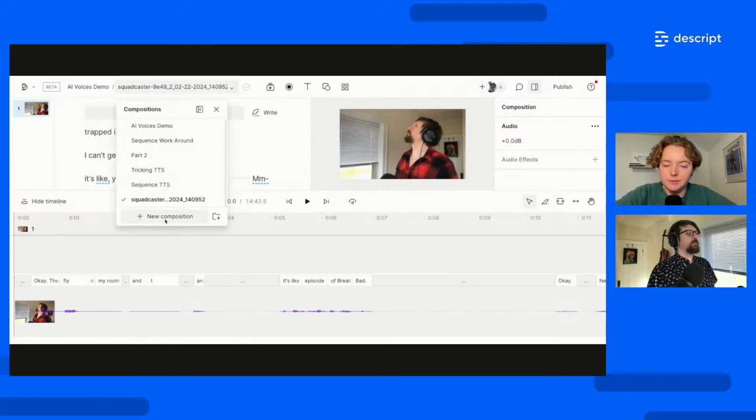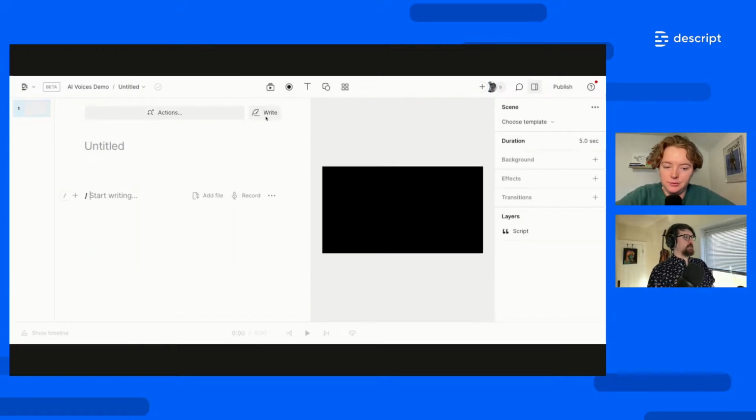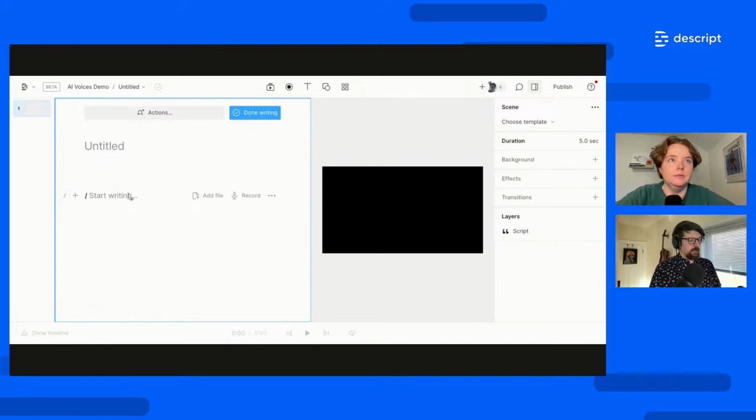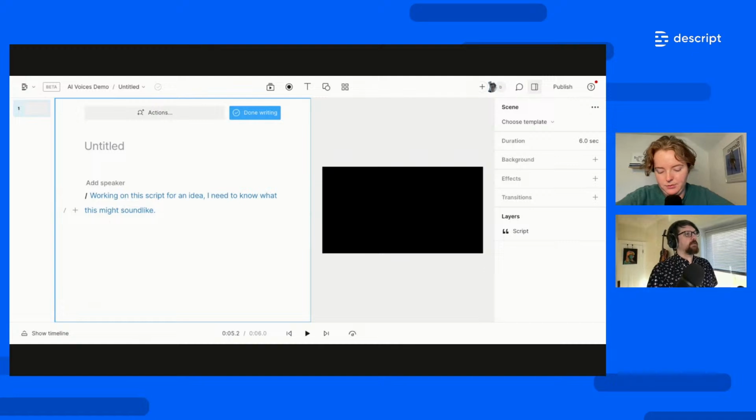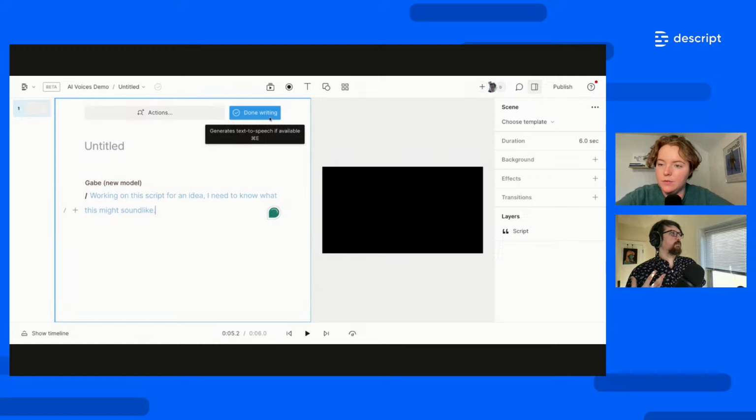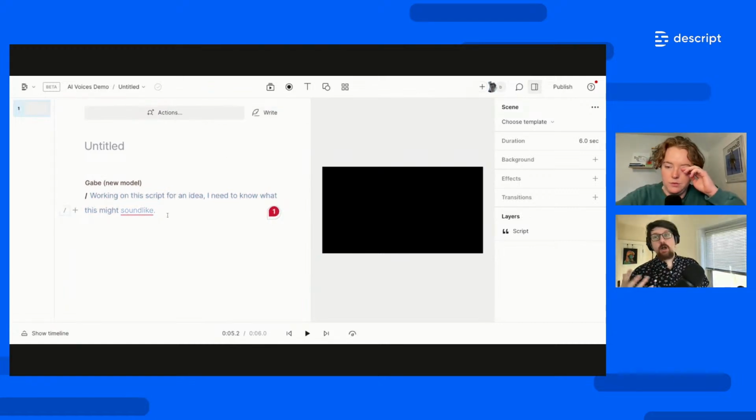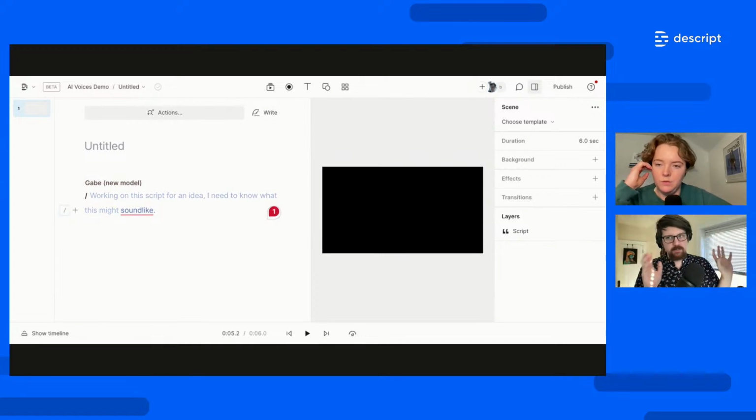So one really useful thing for me is to sample ideas. Let me make a new composition so we can be in this blank slate. And what I might start doing here is working on my script, right? On this new script for an idea. I need to know what this might sound like. Cool. And what I will do now is generate some speech from this. And in this example, what we're thinking is I just need to know in general what my idea sounds like before I invest in research or recording or anything like that.